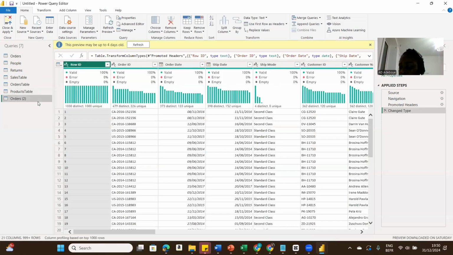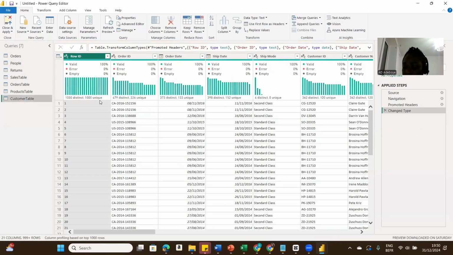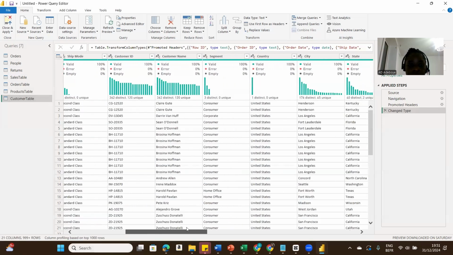After duplicating that, the next table we're going to create is the customer table. After renaming that to the customer table, we are going to pick the columns that we need. That will start with customer ID, which is down here.